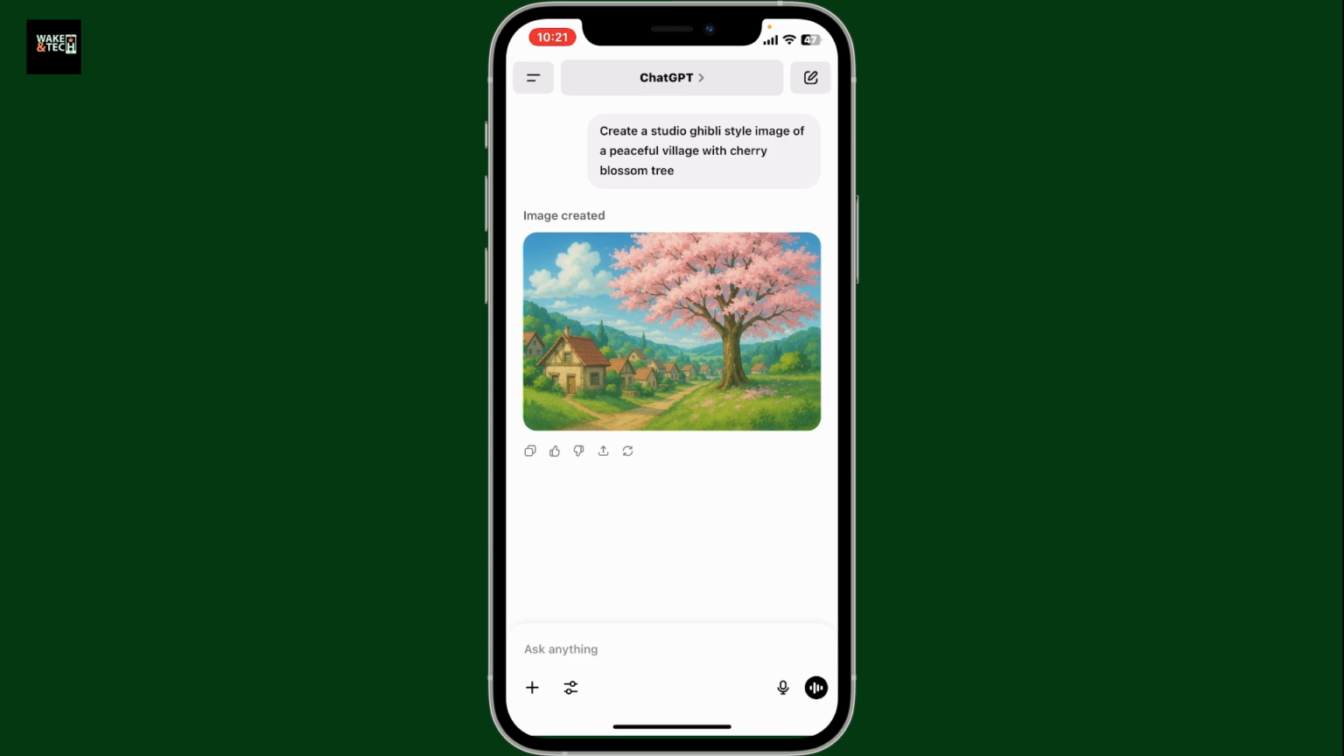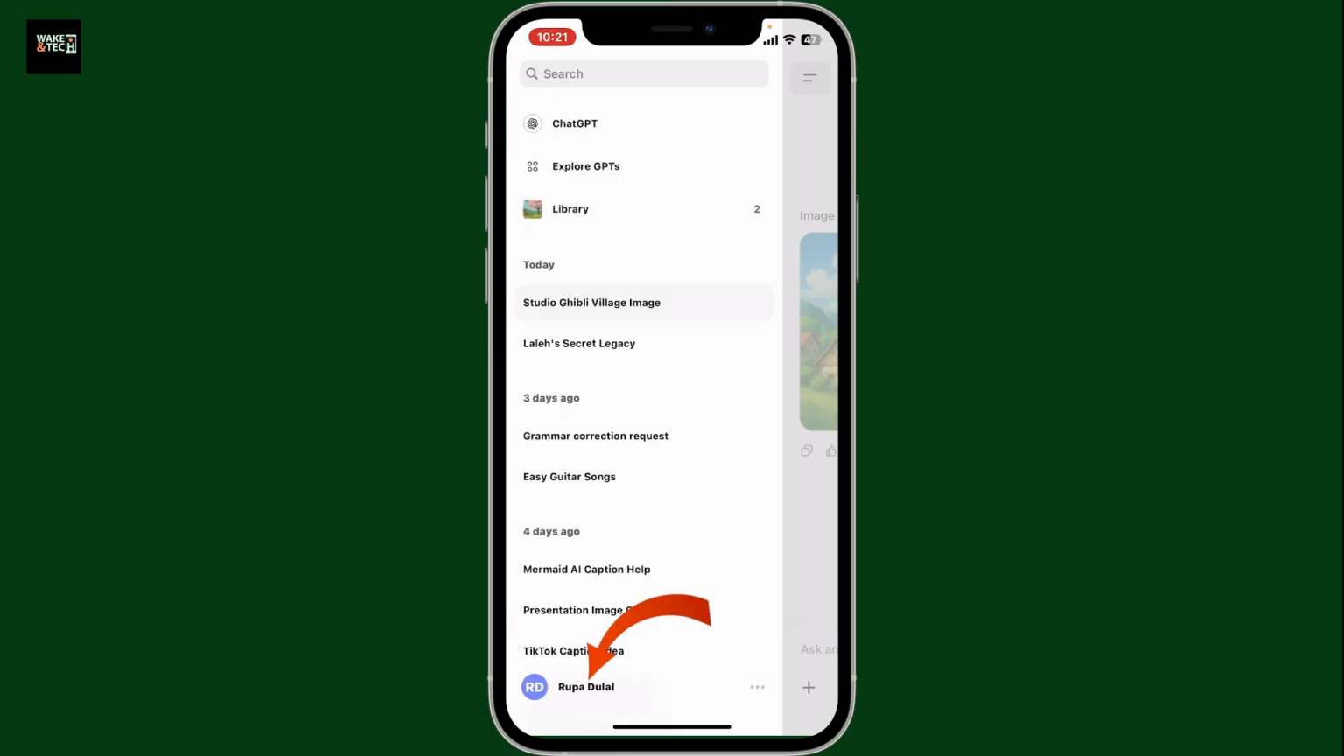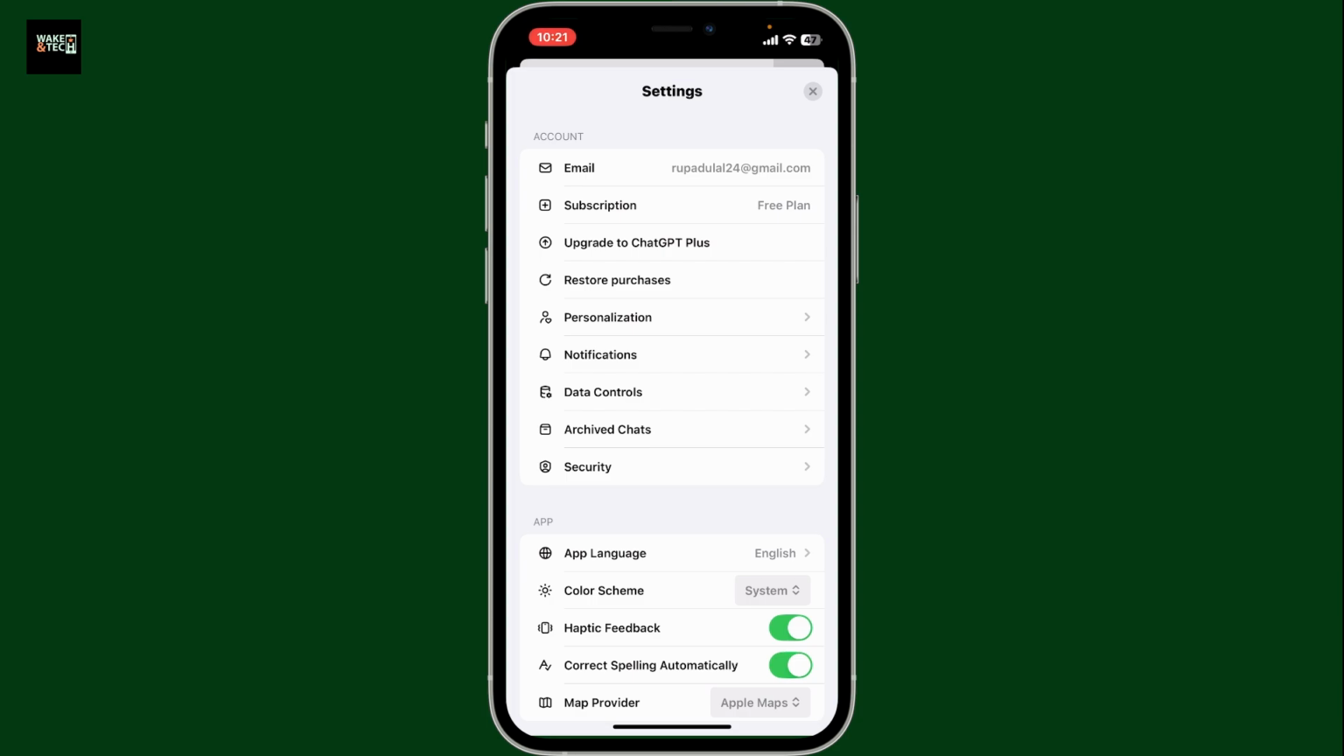Once you're in the home page of ChatGPT, go to the top left corner of the screen and tap the menu button. Now click on your name at the bottom, and then this will bring up the settings menu. From settings, choose security option.